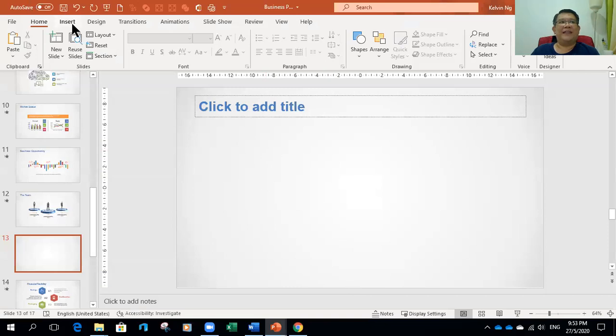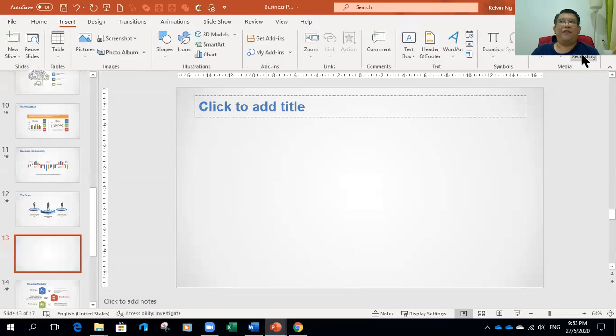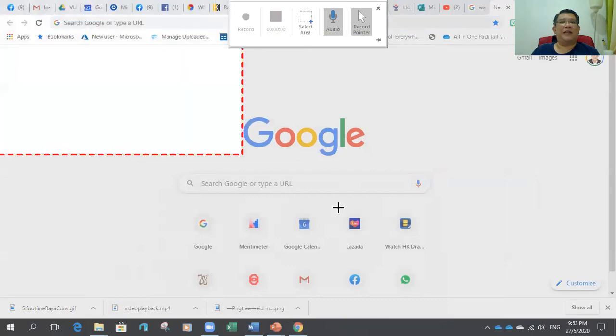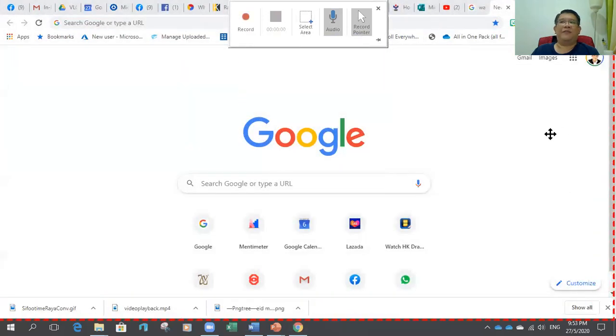I go to Insert. Then I go to Screen Recording. Okay, screen recording. I will select the area that I want to record. So I click this one. I will select the whole screen, including myself talking here. Right, so I'm going to record down everything that is on my screen now, and I start to record.